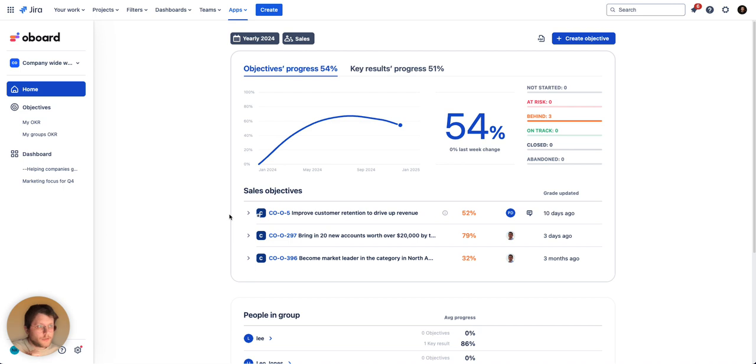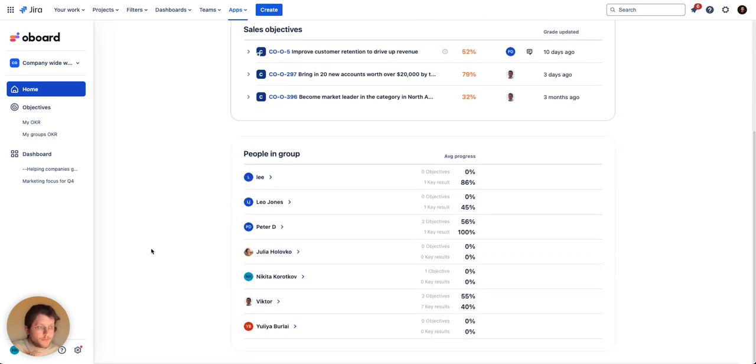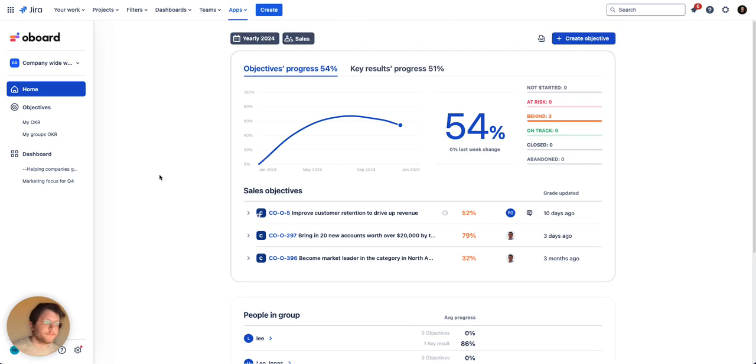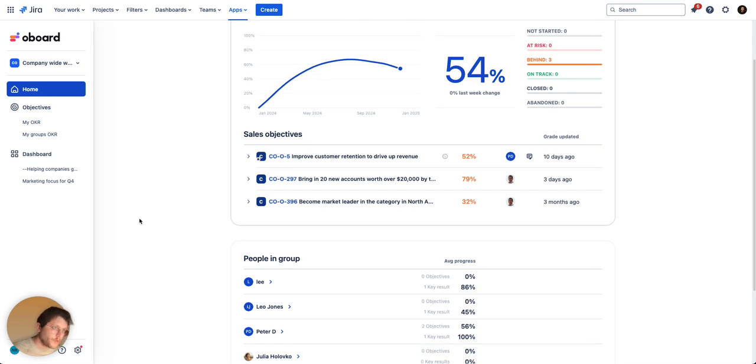And now I see OKRs assigned to my group. One more table appears below, which is people in my group, and I can see how everybody is doing. This is the perfect place for a check-in. So you schedule a session, you come together on a meeting, open the homepage, select your group, and go one by one and check all your OKRs.